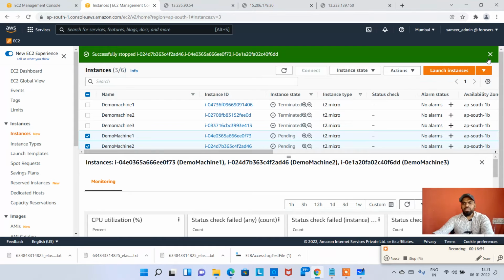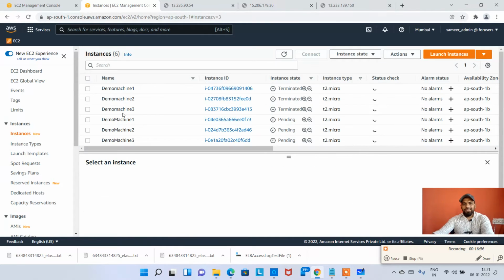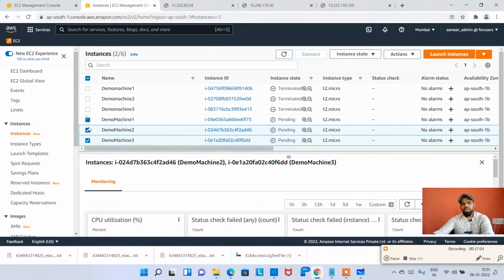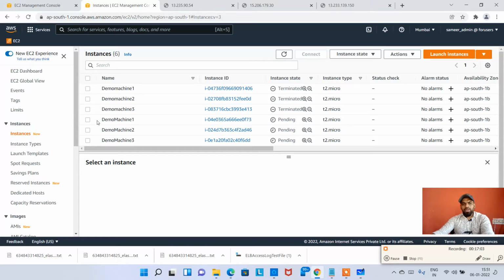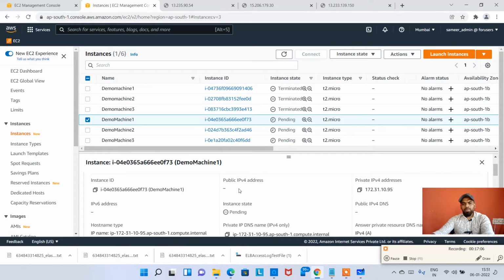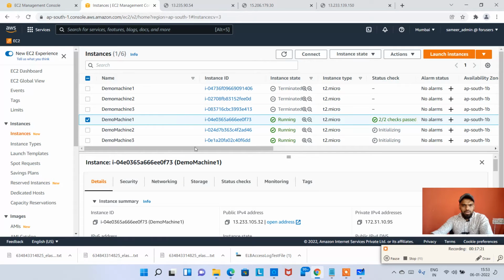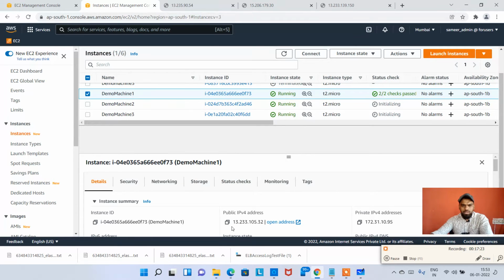Now the instances will be started. Okay, now it is in pending mode. As soon as you start the instance, it will go to pending mode, then it will go to the running status. But if you hit demo machine 1, the public IPv4 is not yet allocated. So let's wait for a minute. Okay, now if you see demo machine 1, what is the public IP address we are getting? 13.233.105.32.